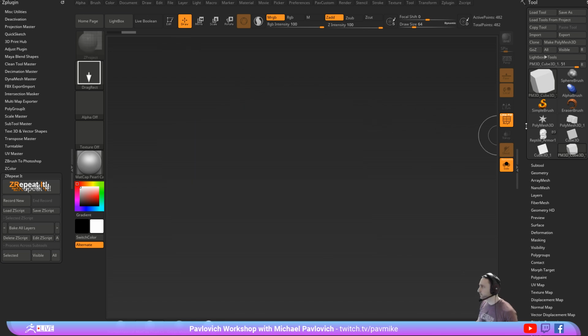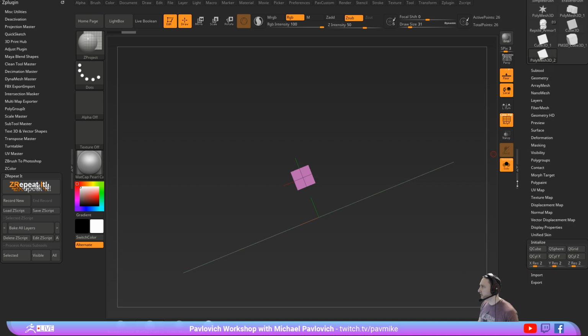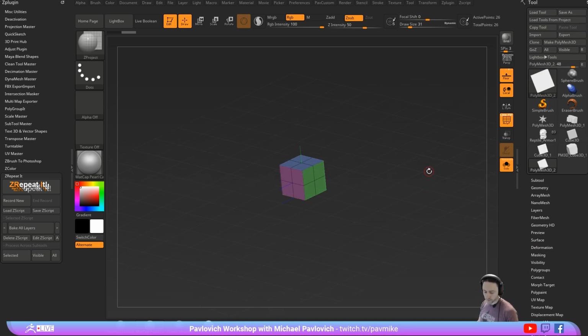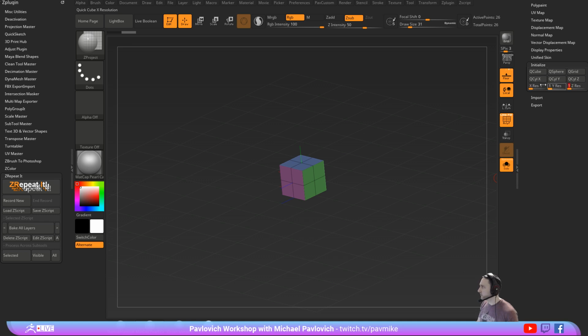Let's go out of edit mode here. Let's go grab that make polymesh 3D, and we're going to go down here to initialize Q cube. That'll give us enough to work with, I think. So we can actually do D, actually let's just do 1. There we go. Like Control W, make it all in polygroup.